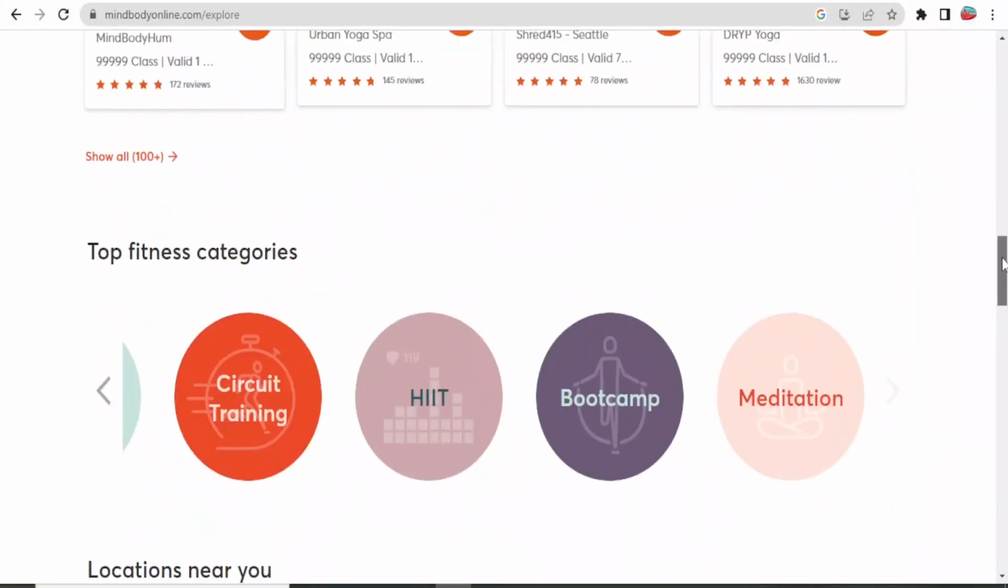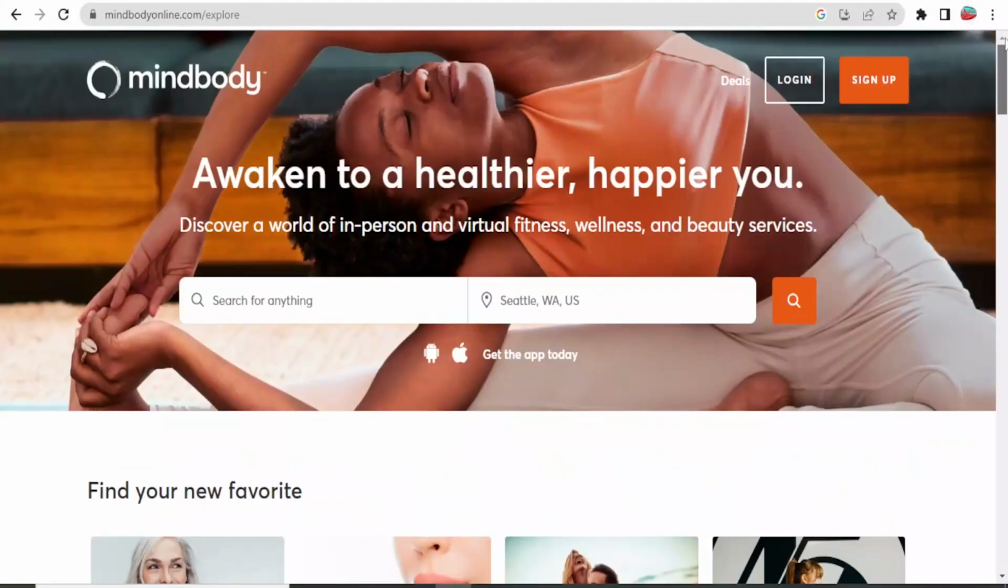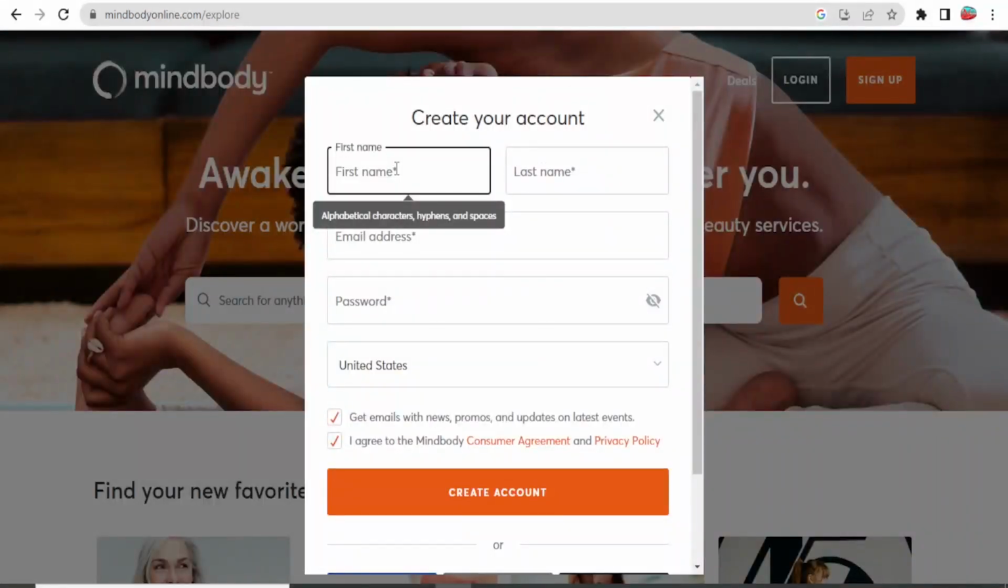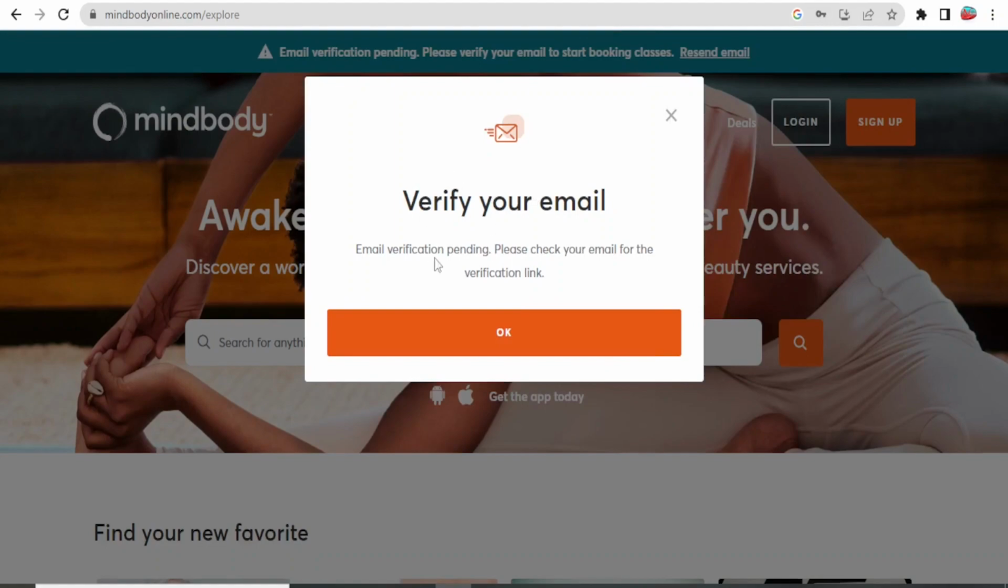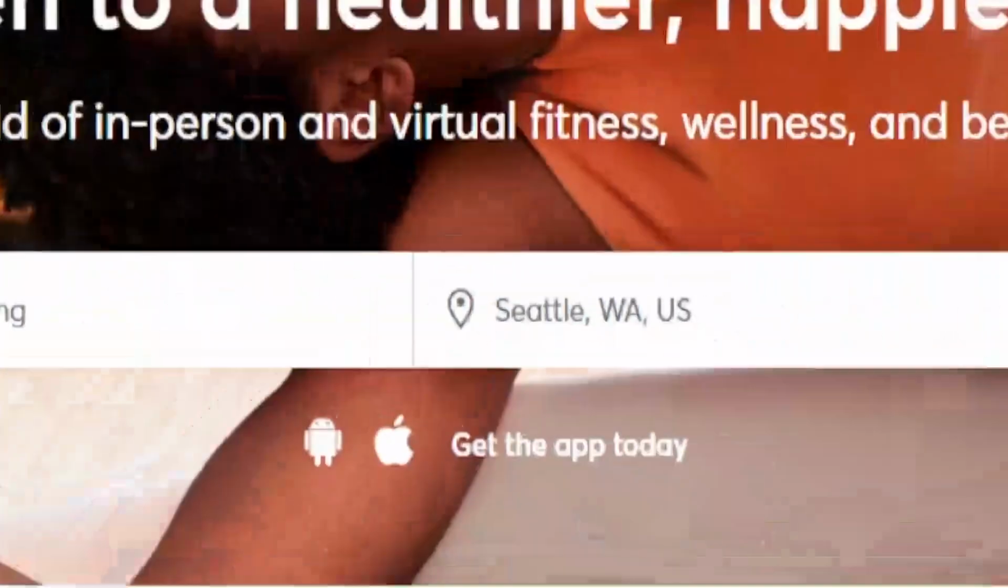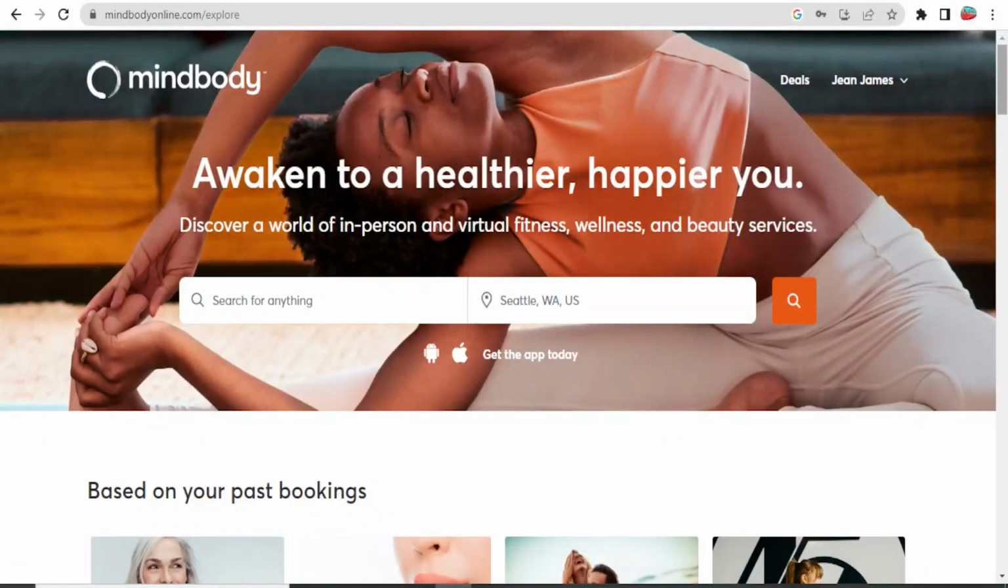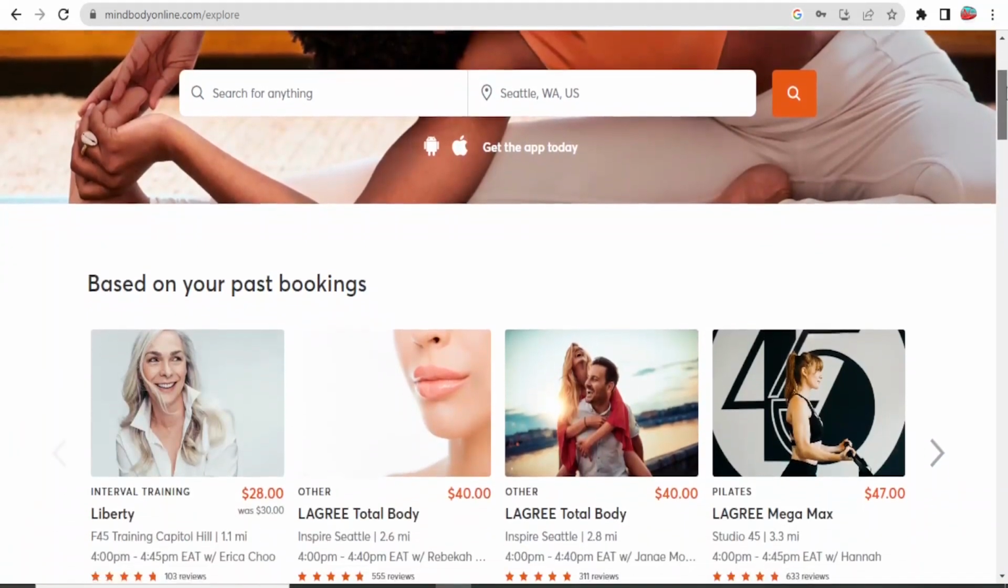To log in or to create an account, you come to the top here, and you sign up if you don't have an account. So we are going to sign up. Then you put your details here: the name, email, and password, and then your location, and then you click on create account. You will then go back to your email to verify your email. And now you notice we are logged in, and this is their homepage.